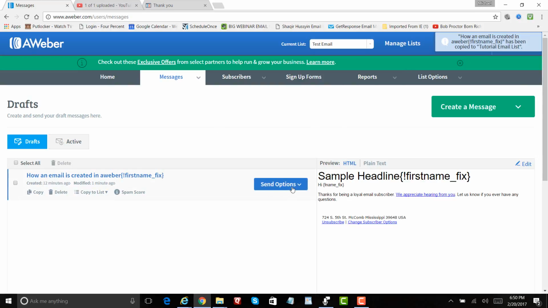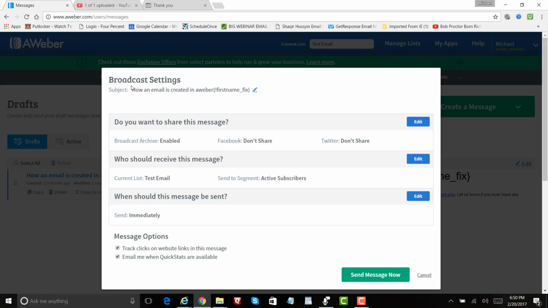We've got our message created. We're going to go ahead and set our send option for a broadcast. It's going to pull up this broadcast settings. If you had your Facebook and your Twitter accounts set up in your list settings, your Facebook and your Twitter account names would be listed here. You could just simply send this message to any of those.